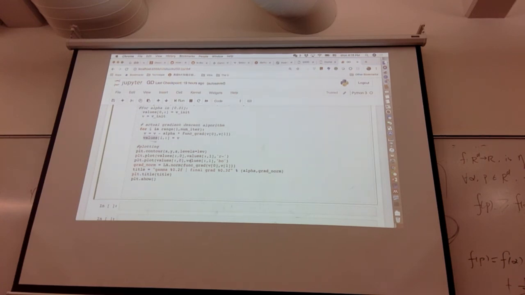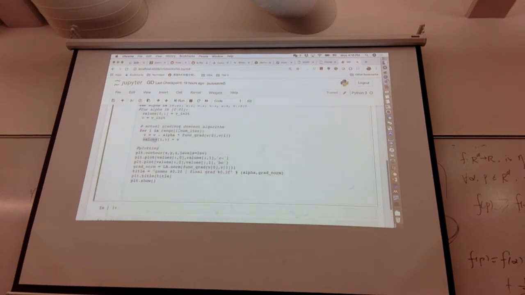Any questions so far? This is very straightforward, so you can download the code later and try to play with it. Now let us just run it and see what we end up with.